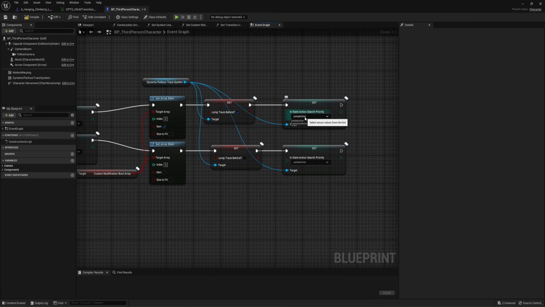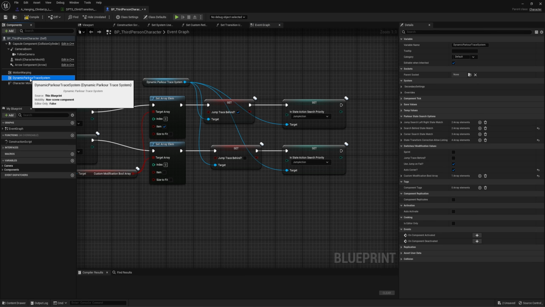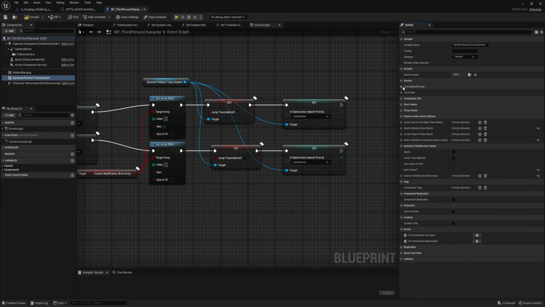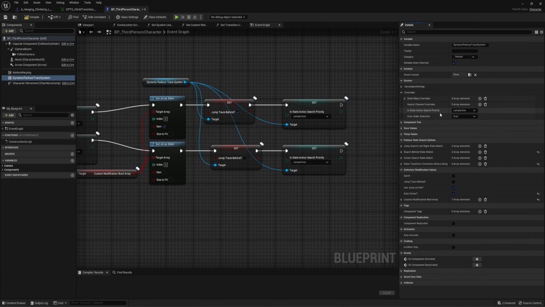And as you can see here, we have the options for jump action and then transition action. And if we open up the dynamic parkour trace system here as well, open up under the secondary settings, or I'm sorry, under the overrides here, you're going to see this option here. So right now by default, it's set to jump action. However, if a jump action is not found, it will try to find a transition instead. But what if you just wanted to do a transition?